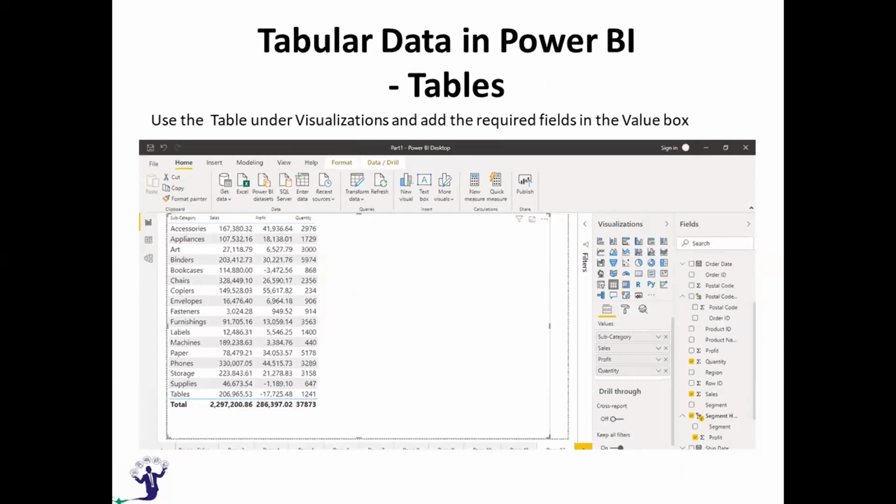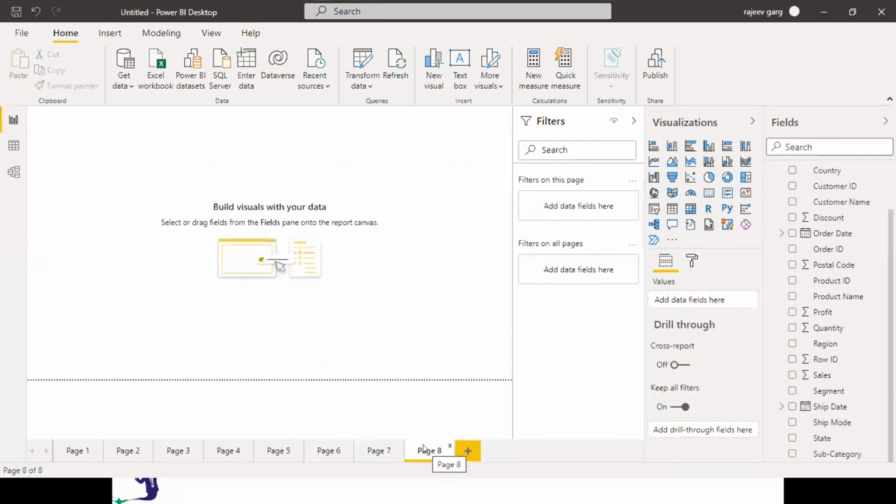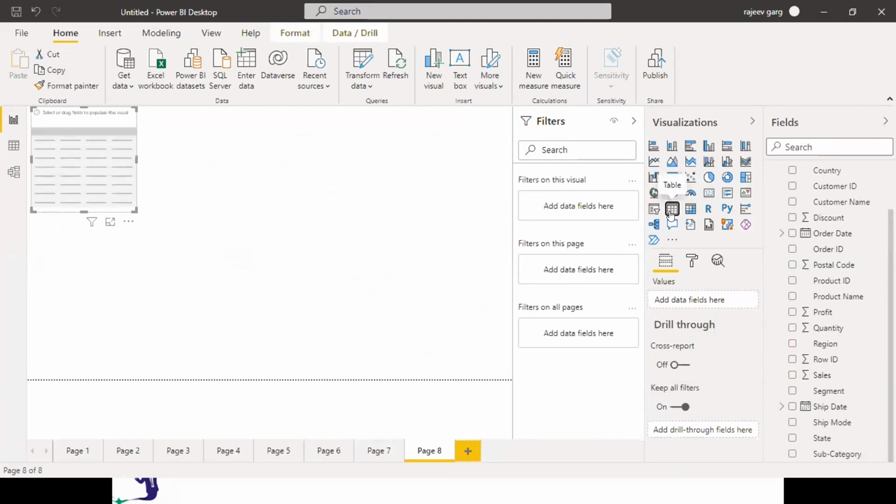Till now, we have seen the different visuals which represent the data graphically in Power BI. But what if I wanted to have the tabular data in Power BI? If you wanted to have tabular data in Power BI, Power BI has given you two things. One is the table and another is the matrix. I will tell you about both of these. Let me take the table over here and here it goes.